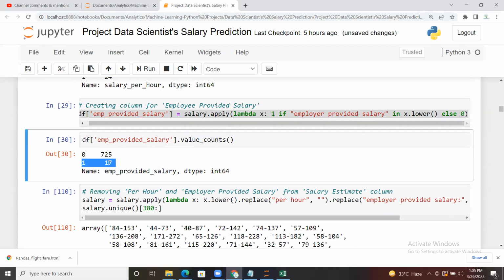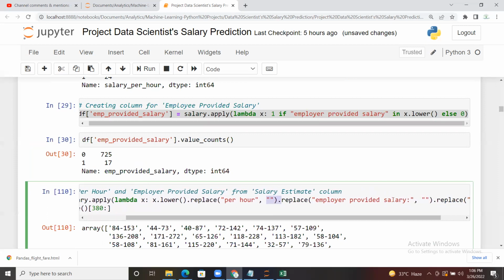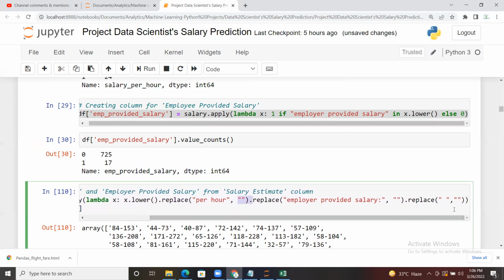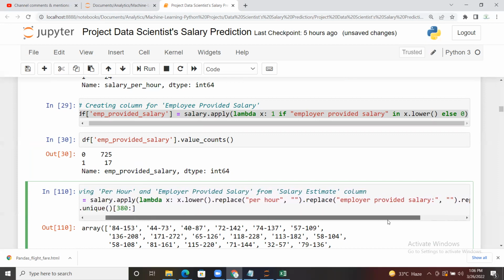So that's what we observed, that we still have two textual records in the salary data. So we are going to remove this "per hour" and "employer provided salary" from the salary column. How are we going to do it? We are going to apply a lambda function, and we are going to lower it. Wherever we find "per hour", we are going to replace it with an empty value. We are not passing anything. Wherever we find "employer provided salary", that is also going to be removed, and we replace all the spaces with no space value. That's what we are going to do.